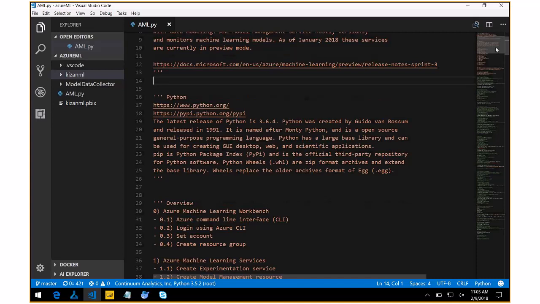Its current release is 3.6.4. It was created by Guido van Rossum and was released in 1991. It is named after Monty Python. He was a big Monty Python fan, and it is an open source, general purpose programming language. There's a large base library that accompanies Python, used for creating CRUD desktop, web applications, or scientific applications.